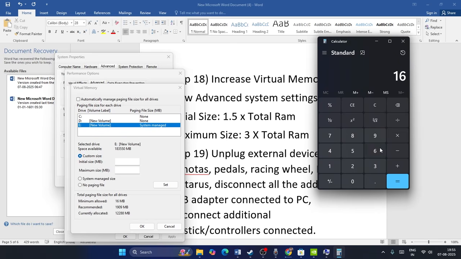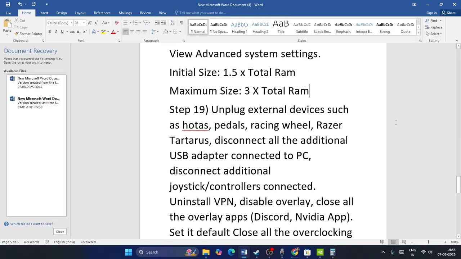Similarly, for the maximum size, 16 GB multiplied into 1024. Then you have to multiply it with 3. That is 49152. Copy this value and you have to paste it. Then after pasting it, you have to check.